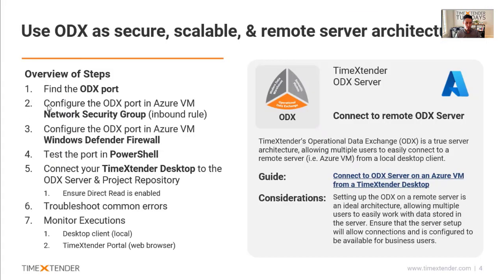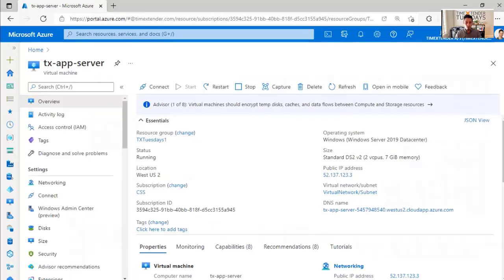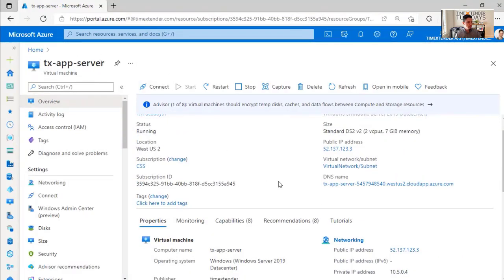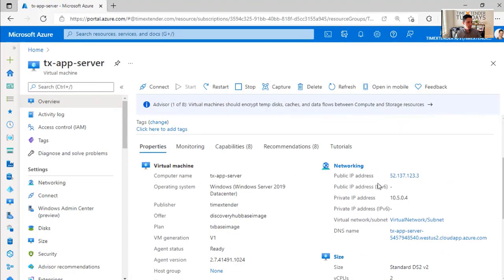So the first thing we want to do here is configure the ODX port in the Azure VM. So this VM, of course, is created and configured in Azure. If you are using a VM in some other method, you might have a different way of opening the firewall port for this VM. But in Azure, let's go ahead and open up the Azure portal. We do have the TX app server here, and we can click on networking. All right, on the overview pane, we can also click on networking here on the settings menu.